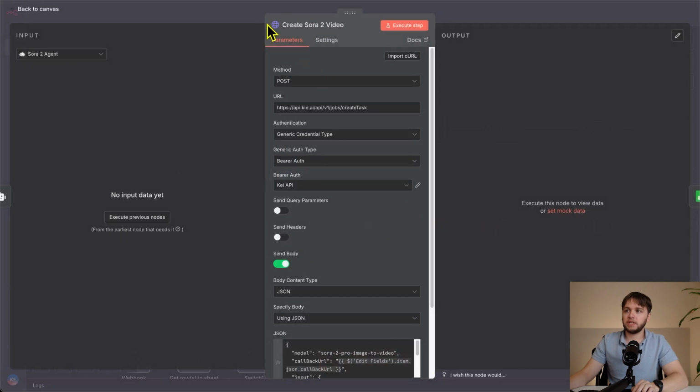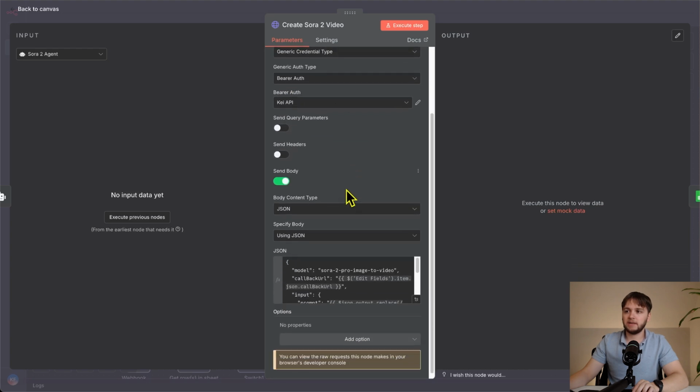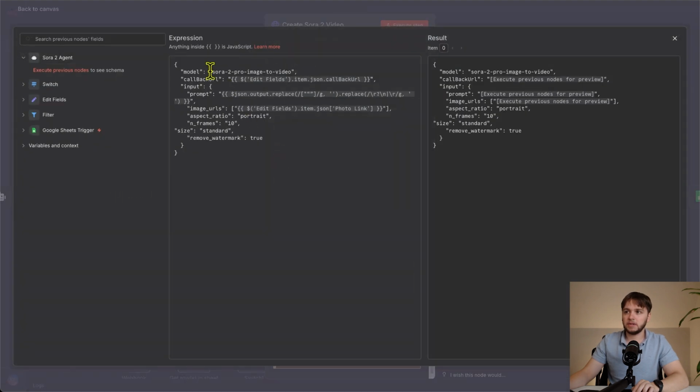And then for the create Sora 2 video HTTP request, we're sending in the same authentication bearer auth. And for the JSON, the model is Sora 2 Pro image to video. And we send in the same callback URL. And then the input has a prompt with the image URLs, the aspect ratio, and frames, which is the amount of seconds the video will be. You can set this to, I believe, 25 is the max. And then the size is standard. You could also set this to high. And then remove watermark is set to true.